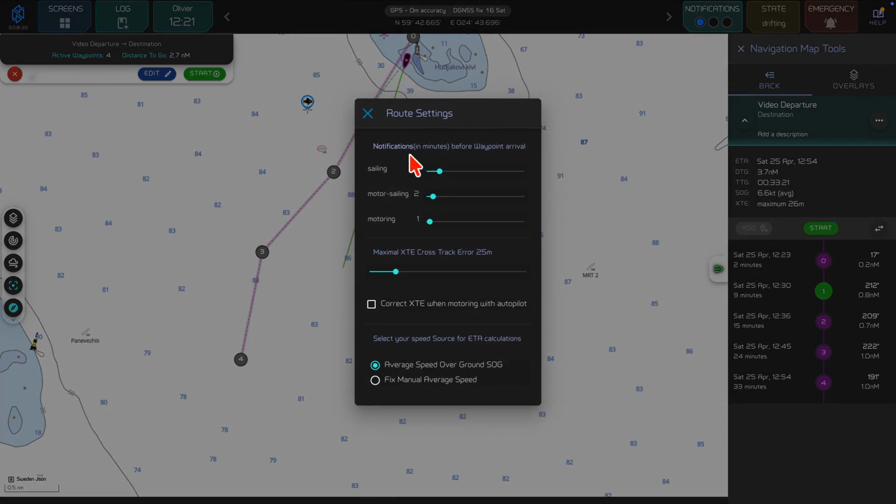You can set notification timing, how many minutes before you reach a route point Zora alerts you, separately for each navigation state. Sailing usually needs the longest lead time, so you can prepare your sails for the course change. Motor sailing is in between. Motoring can be the shortest, since the boat changes course quickly under engine.